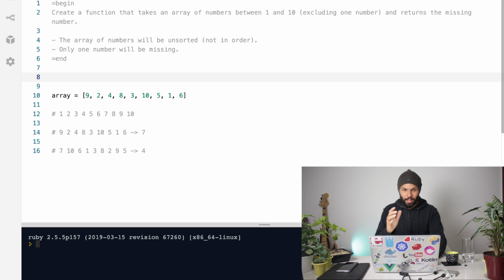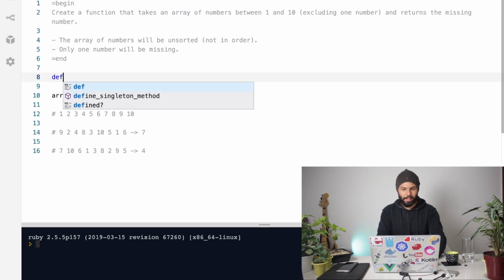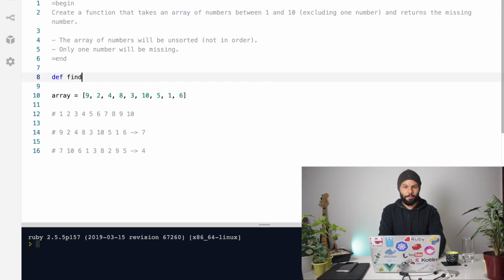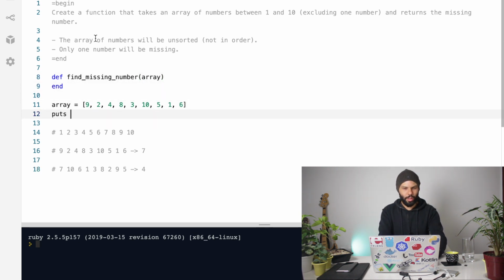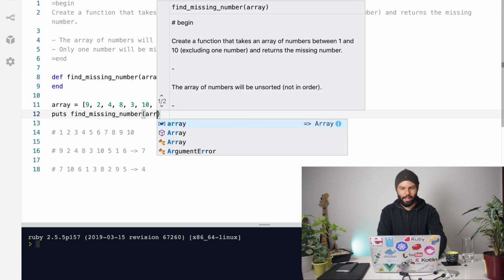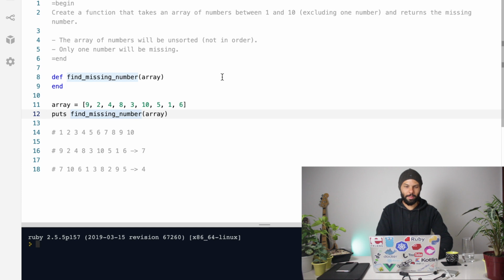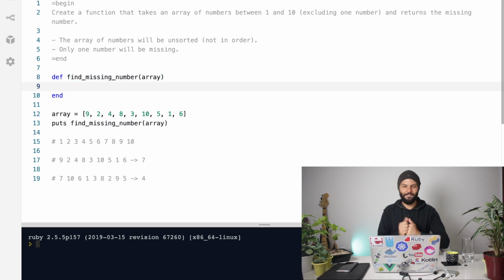Okay, so let's go. I'm going to create this method called find_missing_number, and it takes an array as an argument. Perfect. Let's close it out, and then I'm going to call this find_missing_number here, and of course passing an array as an argument. And here you go. Perfect.